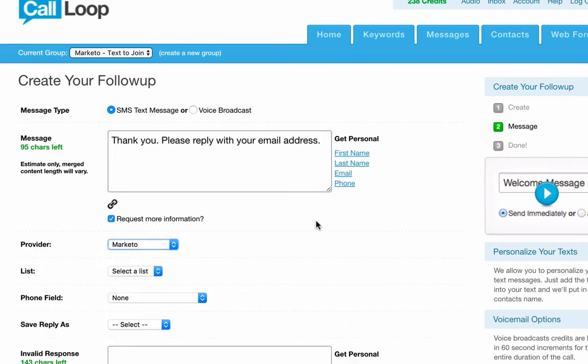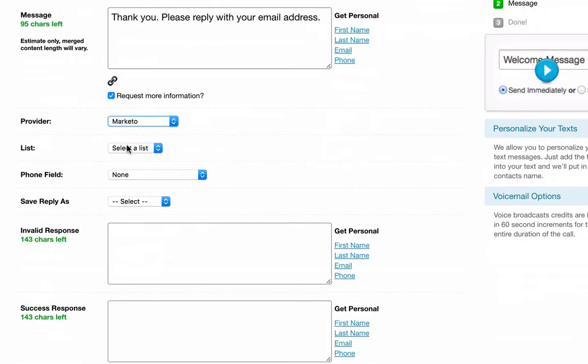So we click here. We're going to click Marketo, and here you're going to select your list. You'll need to first create a list in Marketo and select it. And then you're also going to select what phone field you want Call Loop to put the phone number in. And we'll select email address.